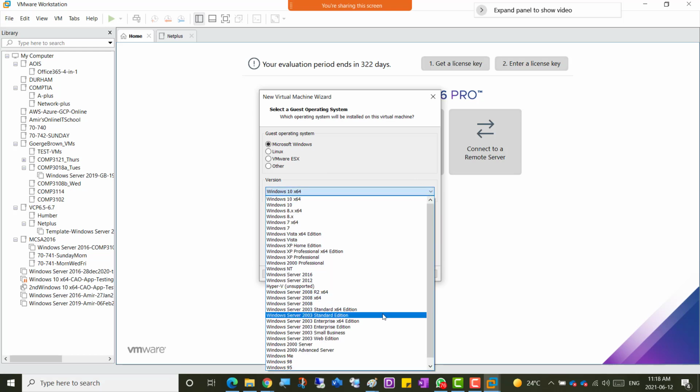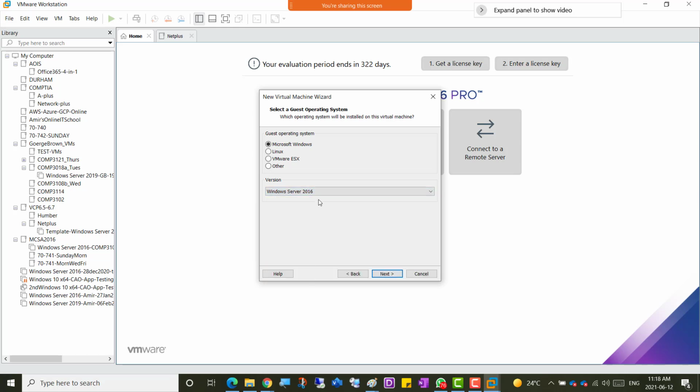Windows 2016 if you see there, or Windows actually 2019 we are installing, but VMware Workstation might not show you 2019 there. So just select Windows Server 2016, right? Windows Server 2016. Okay, Microsoft Windows Server 2016, and click next.